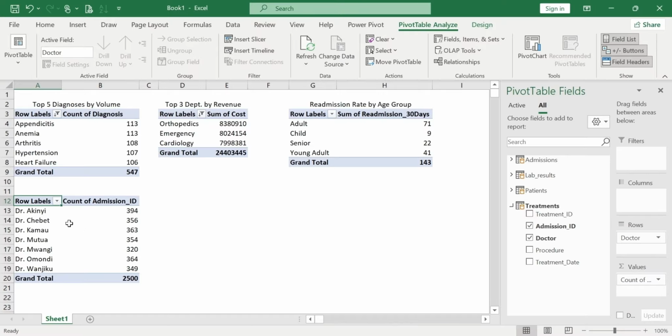So we have Dr. Akinyi here, 394 patients, Dr. Chipet, 356 patients, Dr. Kamau, 363 patients, Dr. Mutua, 354 patients, Dr. Mwangi, 320 patients, Dr. Omondi, 364 patients, Dr. Wanjiko, 349 patients. But we actually wanted the top 4.